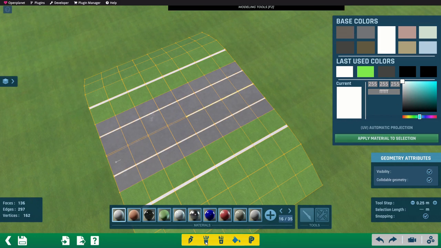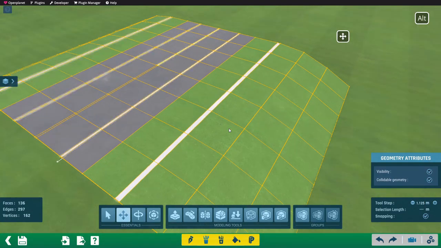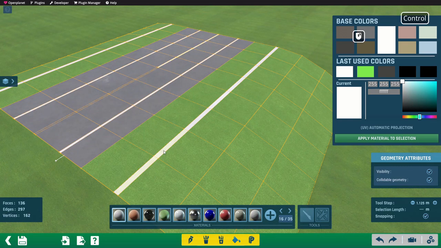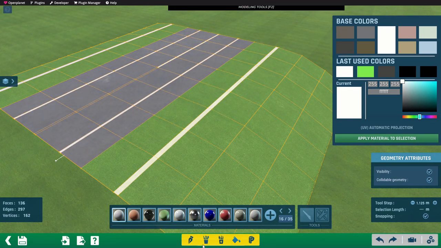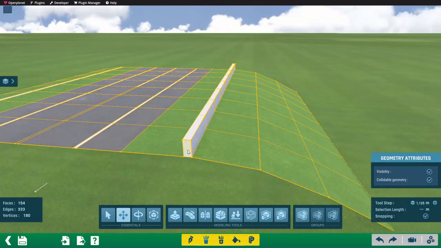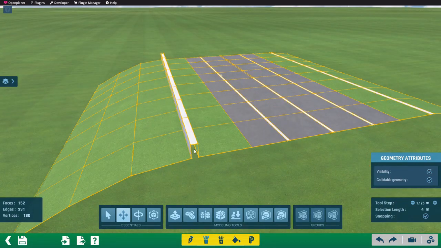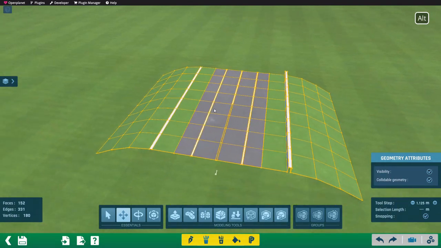Another useful tool for creating walls is the extrude selection tool found in the modeling tools. Setting the tool step to 1.125 meters, which is a suitable height for a wall, I select the wall faces and extrude them on one side of the track. I recommend deleting the end plates of the wall, as they can potentially cause landing and shadow bugs, and they serve no practical purpose. Faces can be deleted by selecting them and pressing the delete key or by pressing X and clicking on them.